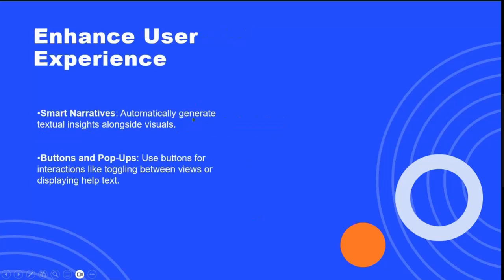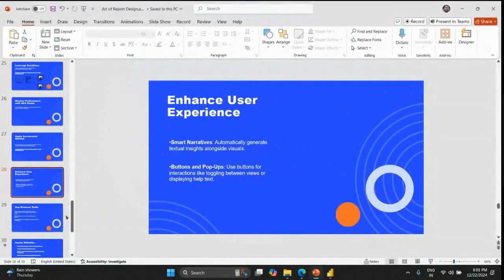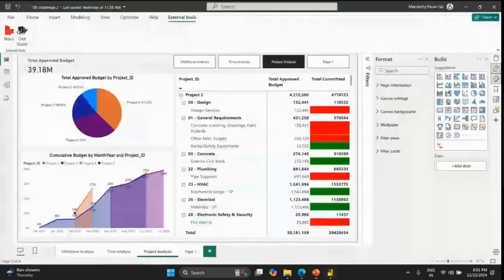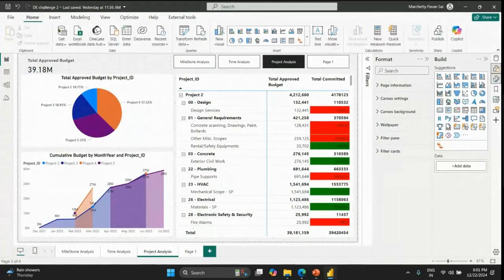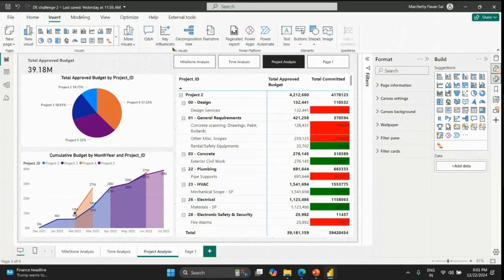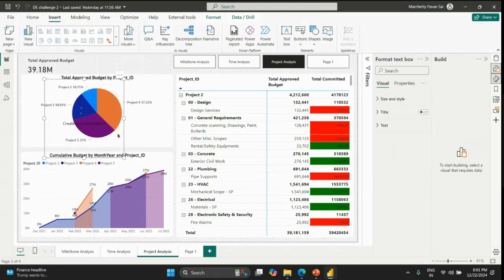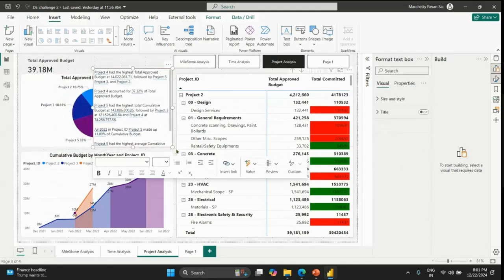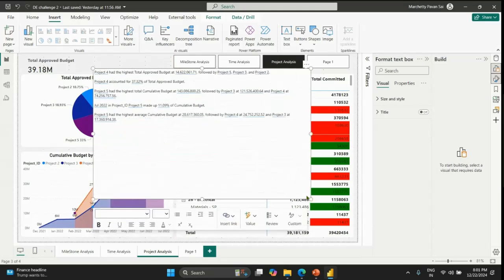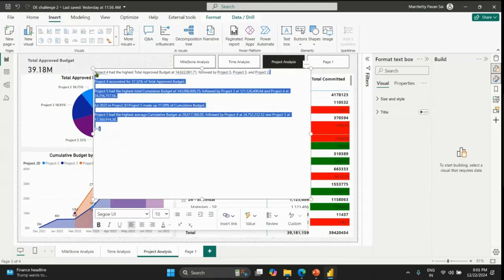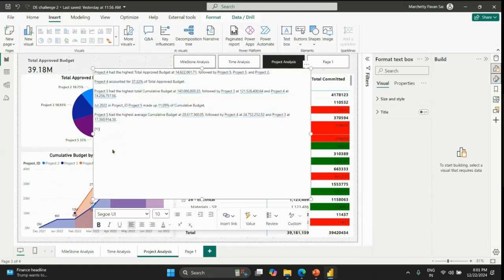And at the end, you need to enhance user experience. So try to use the buttons, pop-ups, smart narratives, all those things. When it comes to smart narratives, suppose you go to insert, you have this narrative, suppose you have this custom, right? So it has created some narrative for me. Okay, so I have got some insights. What I can do is I can just use these insights. Of course, it will be dynamic in nature. You can format it a little and use it.